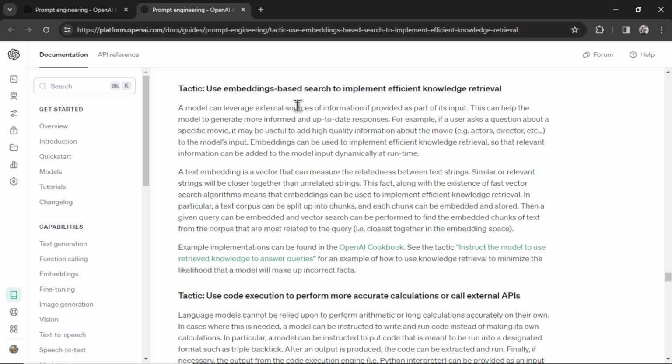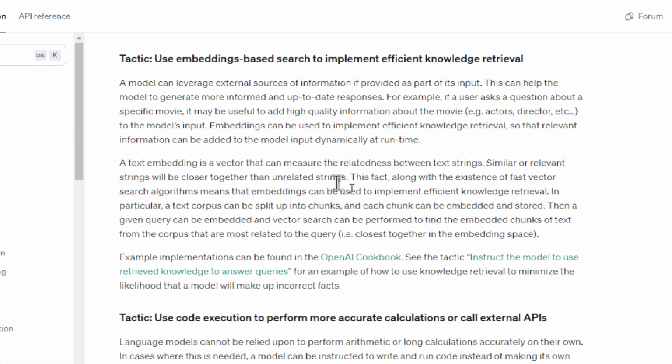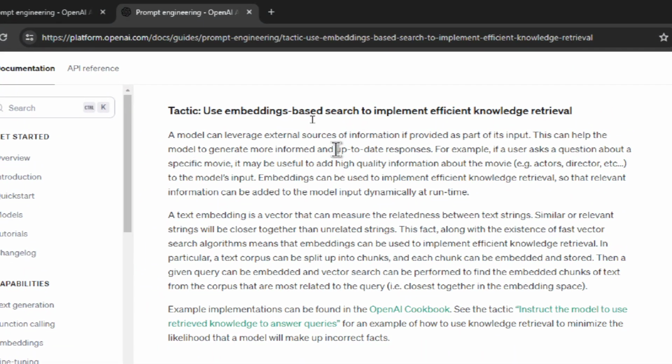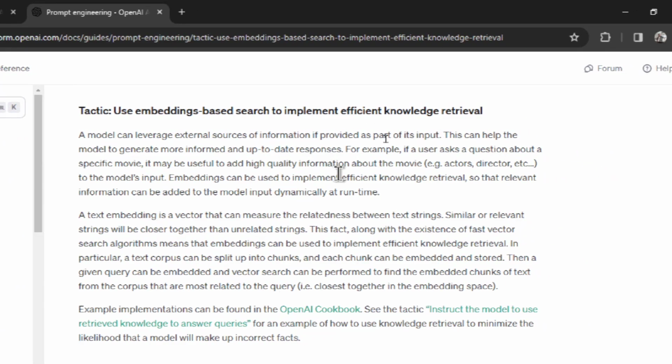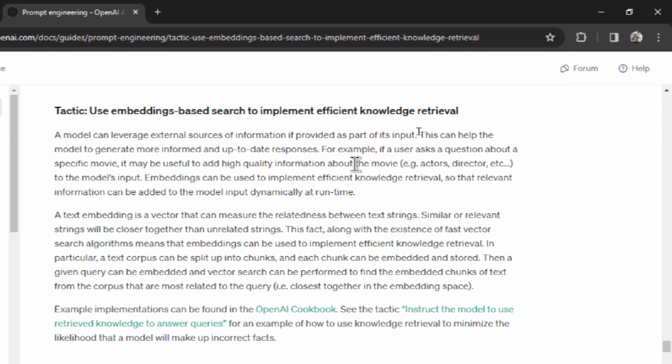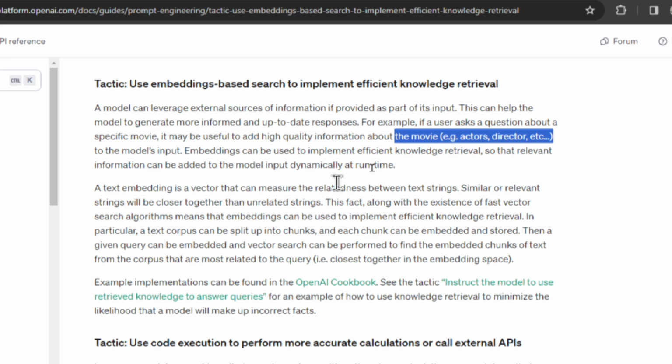Tactic 1, use embeddings-based search to implement efficient knowledge retrieval. Now they give the example of embedding information of up-to-date sources to get a better output. I know this is not needed in ChatGPT because we have Bing browse the web. If the user asks about a recent movie, it would just search the web to get that information. But with API calls, you're going to have to embed some of this stuff.